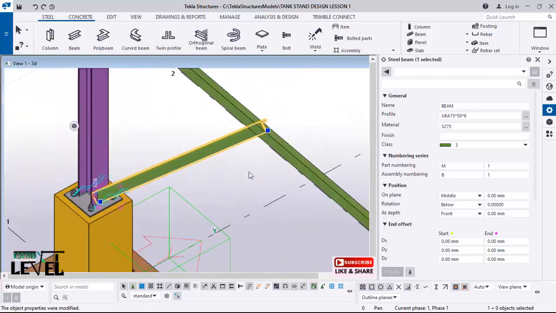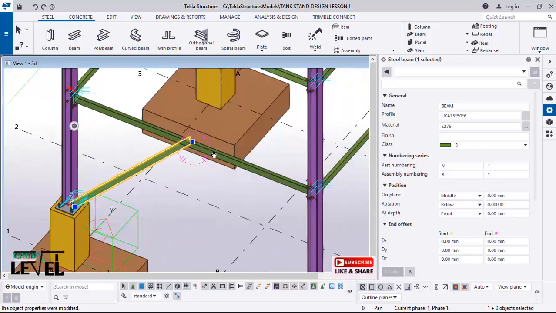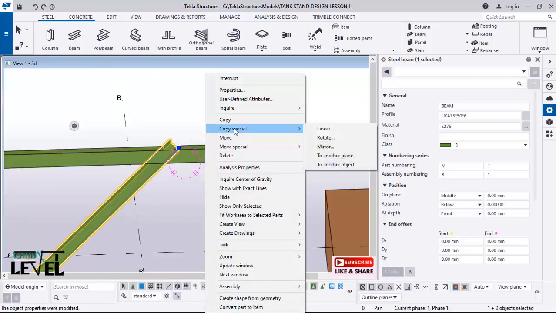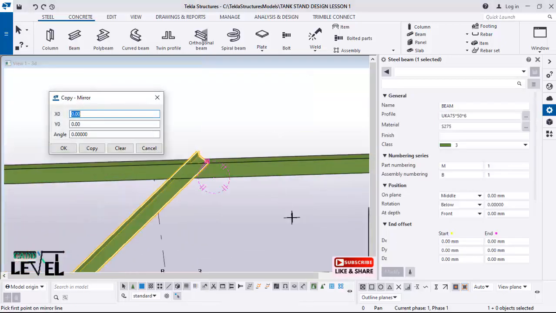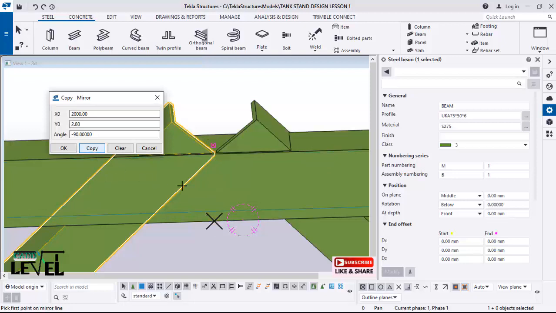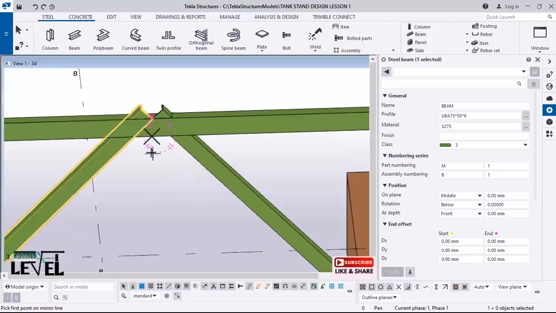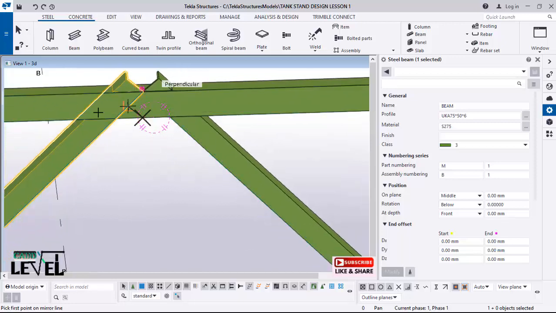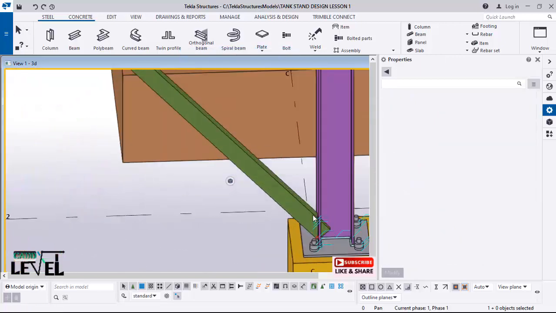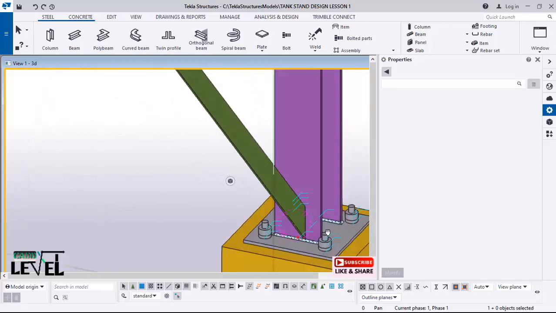Alright, so we are going to be mirroring this, so we can have it on this other side. For us to do that, you just have to right click and click on copy special linear mirror, just like that. And then you will be able to pick this point and then pick here, click on copy to have it on the opposite side. Okay, after which click on OK. So this is what we actually expected to have here. Right click and then interrupt. If you zoom closely here too, you'll notice that the angle is properly placed.